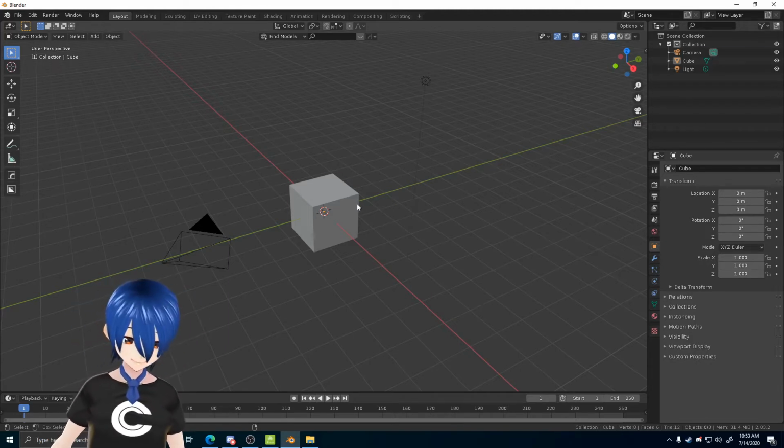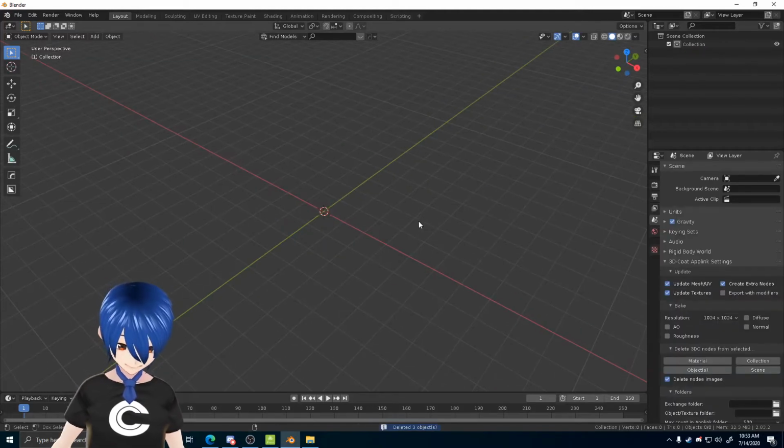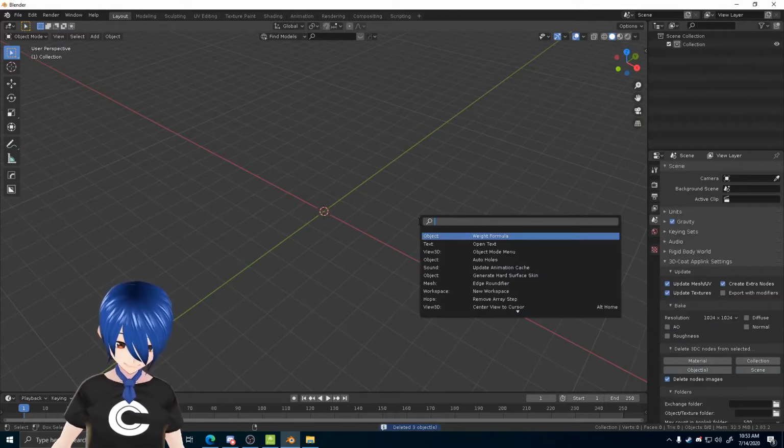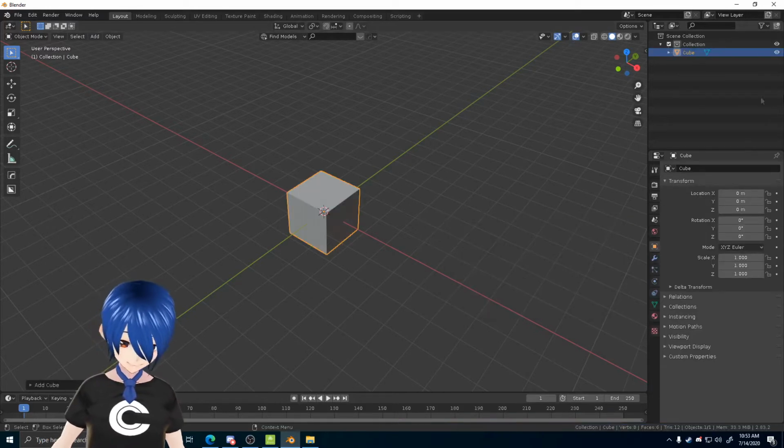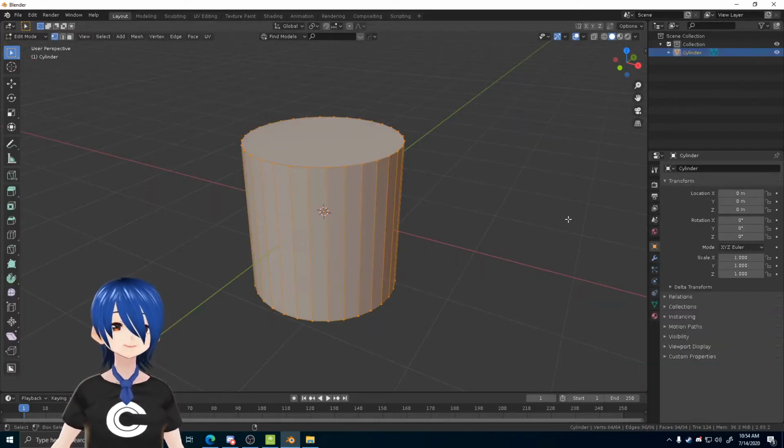Okay, first, we're gonna delete the default cube. And we're gonna make something by adding, guess it, a cube. Actually, no. Let's do all this modeling.